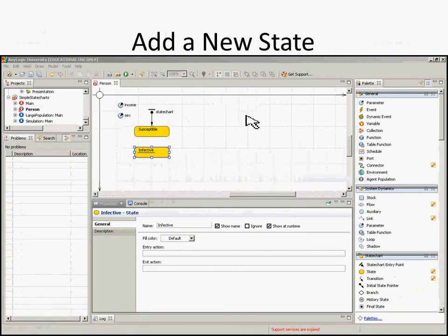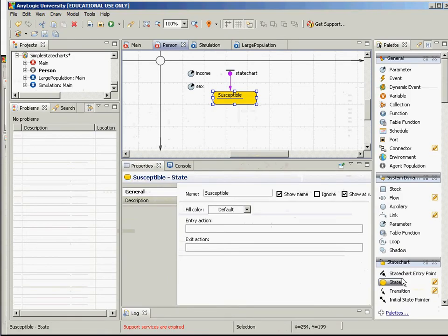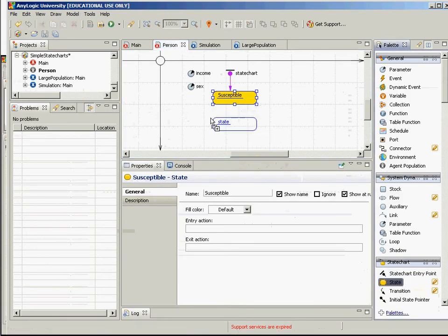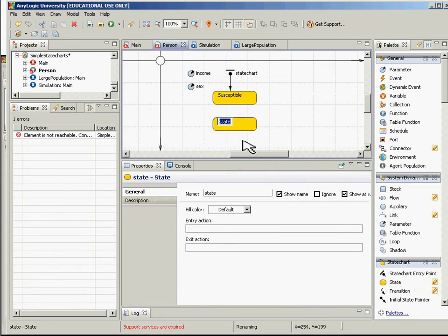And then I'd like to add a new state, and I'd like to call it infected.